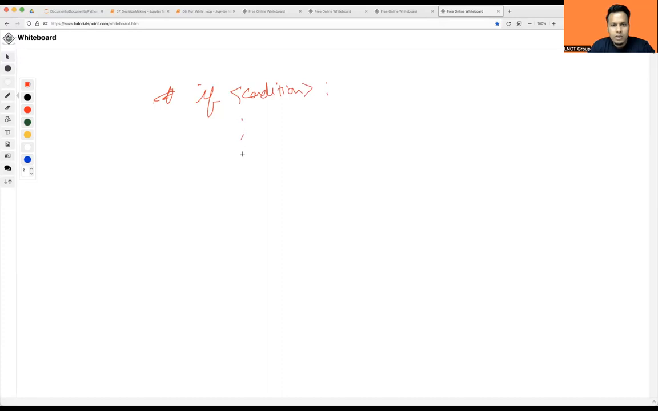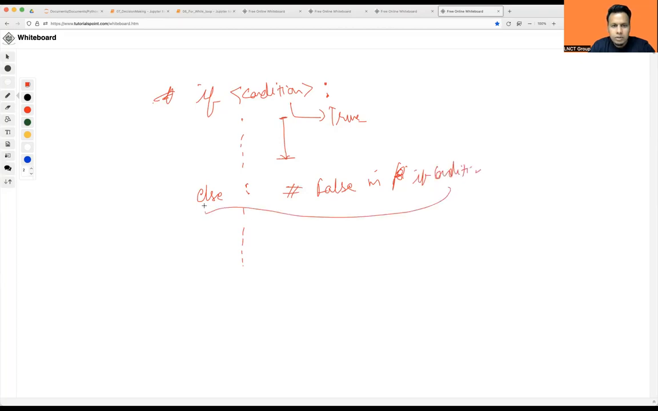Then followed by all your statements, then followed by else, then colon. This colon is mandatory. Followed by all statements. So when this condition is true, then only this block of code will be executed. If it is false, let's say I'm writing false in the if condition, then it is going to go to else and execute the block of code. And this is also an optional block.